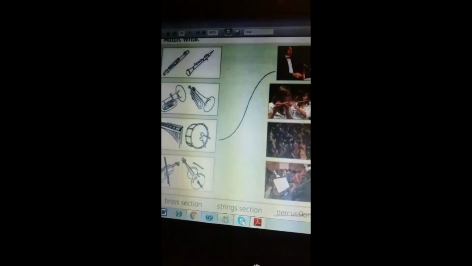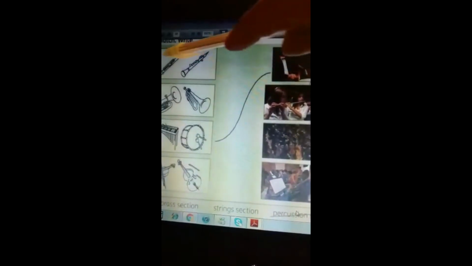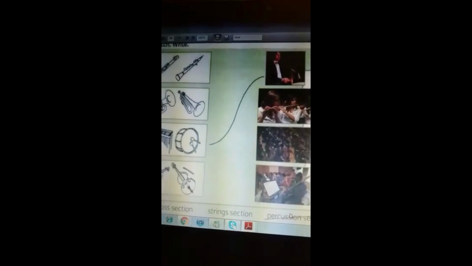Look here. This is the picture, okay? So you will write wind section, because these two instruments belong to the wind section. So you will do the same with the other pictures.